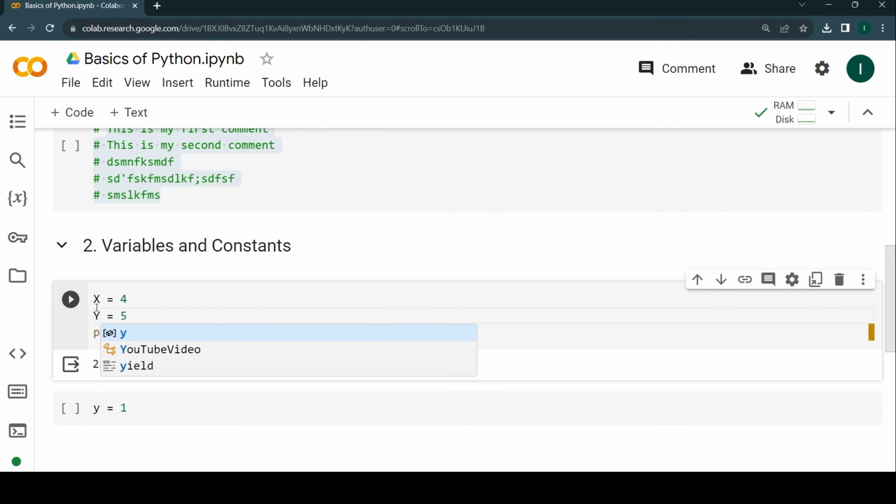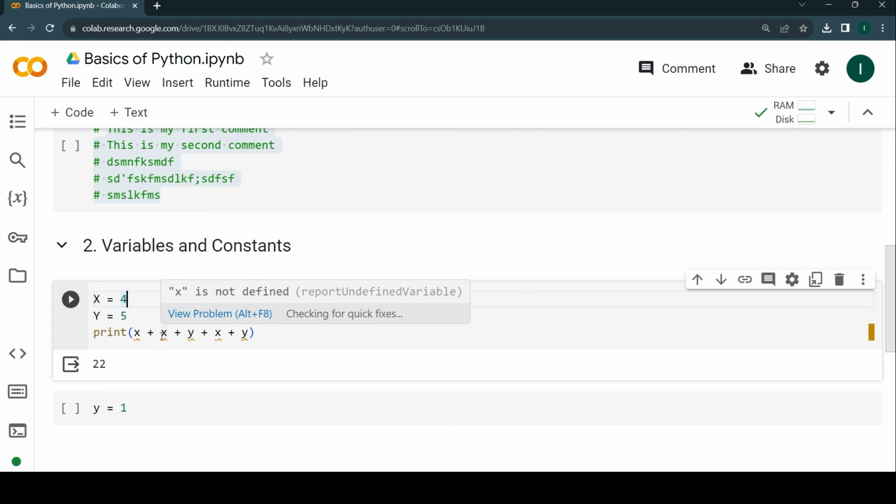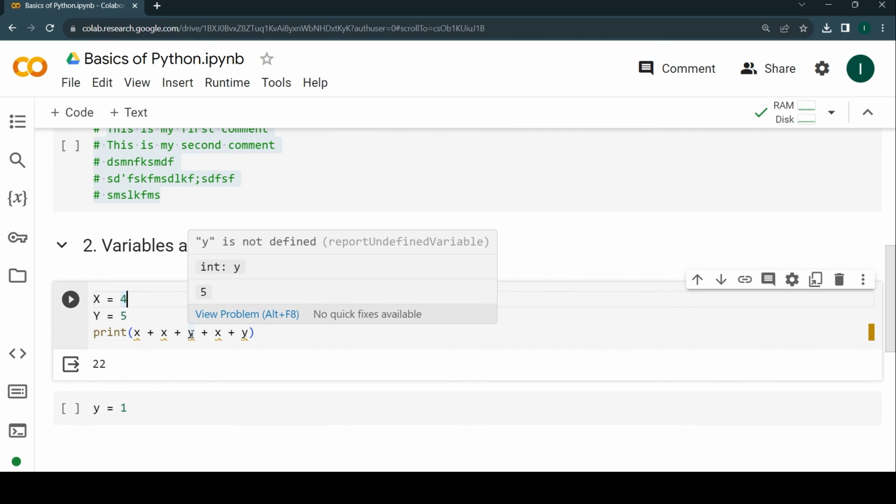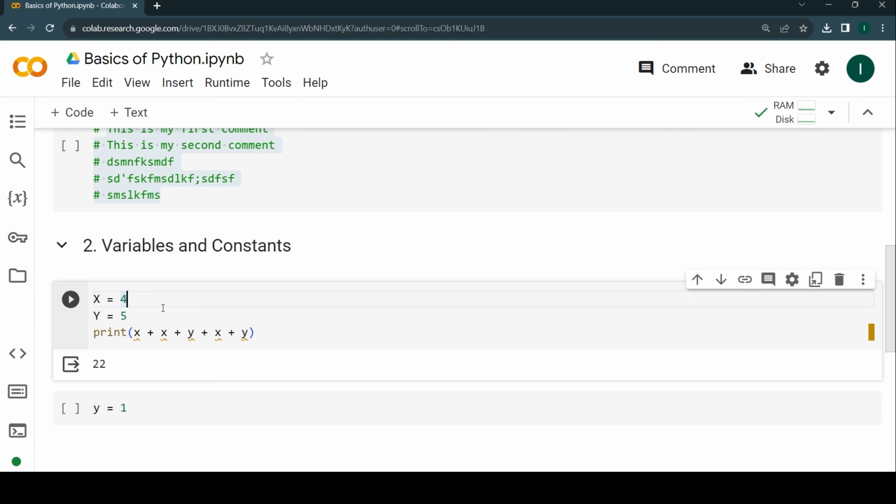So now both of them are stored in the format of constants, right? As you can see, there are these yellow lines appearing. It's simply indicating that x is not defined, y is not defined. Why is it not defined? Because I have removed that part of the code. But at the same time, it's also stored in the memory of this notebook.